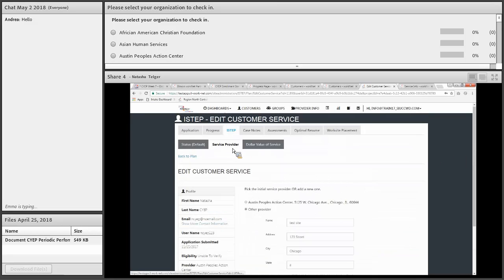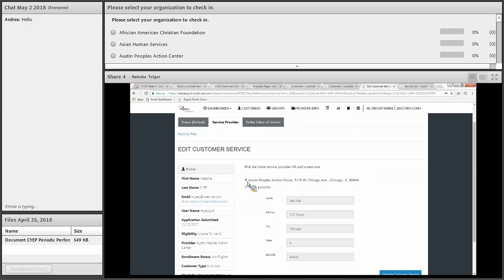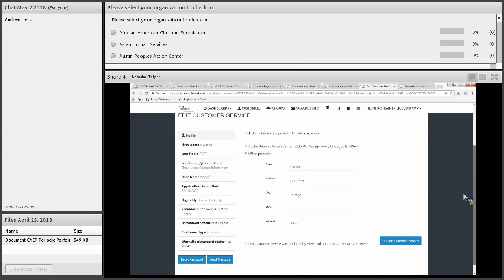We also have a service provider section so that it'll default to the grantee and their name and all their contact information. But if there's some other service provider, you can click Other, and you can type in that information. And then as you continue to add in providers, it'll use autofill. So if you start to put in the word test site, it'll pop down and you can just select it and it'll go ahead and populate these other fields.